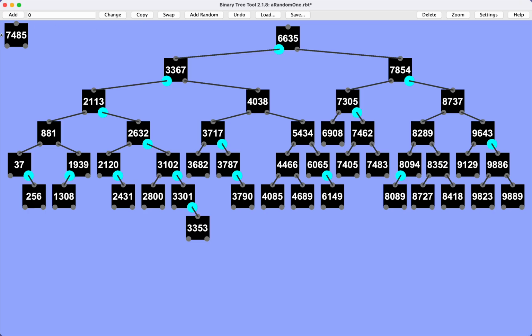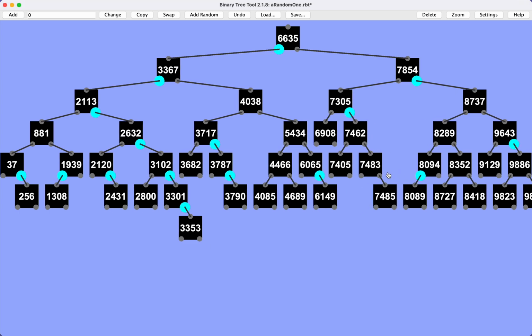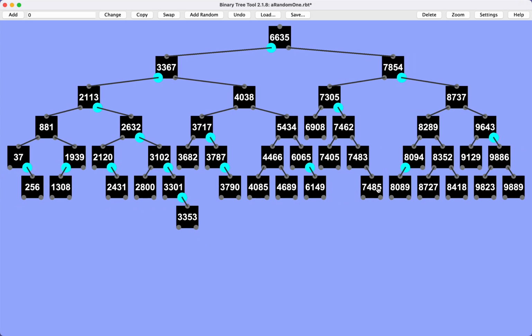Let's add another one. 7485. That looks like it will be going right there. So we inserted into something that was balanced, so we need to mark this guy now as being right-leaning. And that propagates up. This guy also gets marked as right-leaning. And now we get somebody who's already marked as right-leaning, and we have increased its height again. And so what that means is we need to do a rotation.